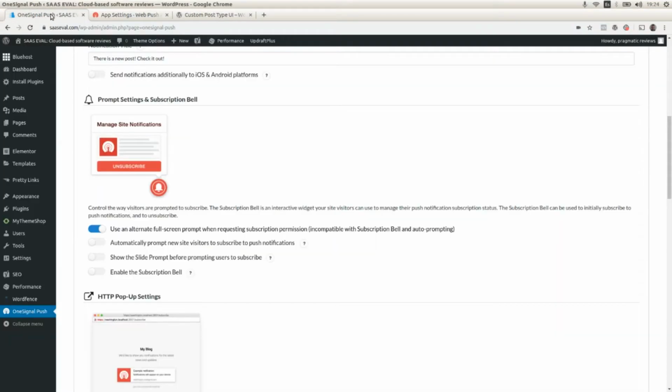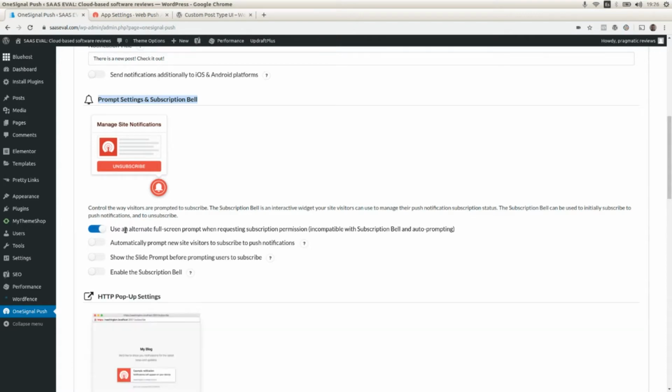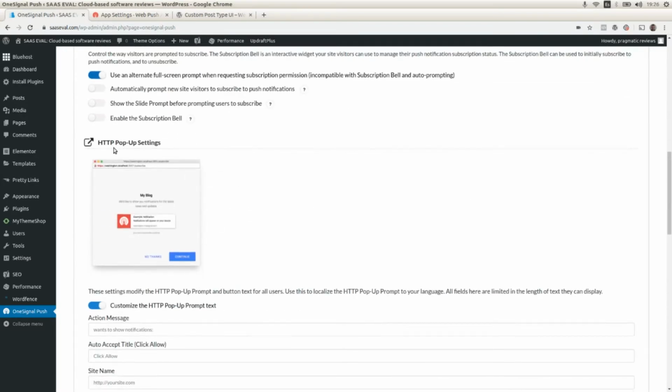Then going back to the WordPress admin, we have prompt settings and subscription bell. The prompt is the window where the visitor can allow or deny receiving push notifications, and the subscription bell is the way that the user can unsubscribe from push notifications. Then we can use a full screen prompt or auto prompting. We can select one or the other. So these are exclusive.